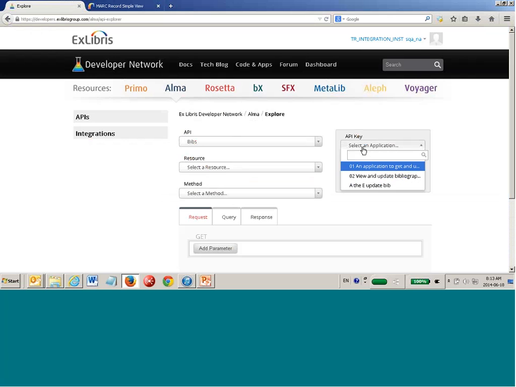Now, when we do this, we have all of our APIs here on the right, all of the APIs which have bib associated with them, which is why I stated it's recommended to give it a useful, appropriate name. So here we go. I'm going to choose the A to E update bib.